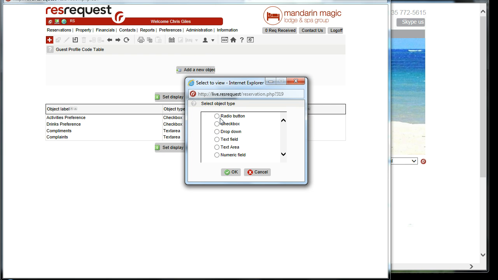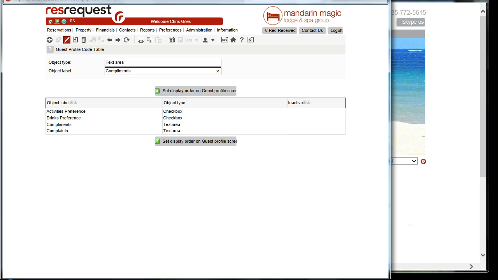Here we need to make a decision now on the method of recording this information. Is that by way of a radio button, which will only allow a single choice option, a checkbox, multiple, drop-downs, text field, text area, or numeric fields. The system comes pre-built with certain profile areas. Let's go and have a look where they are and then how these would appear once we've built them.